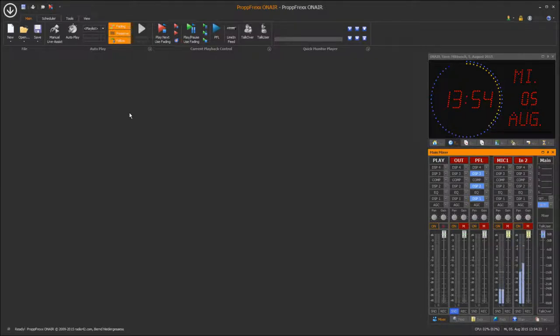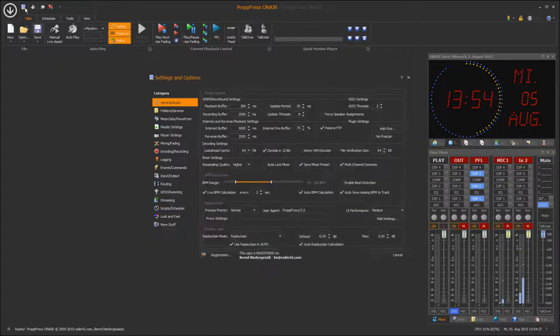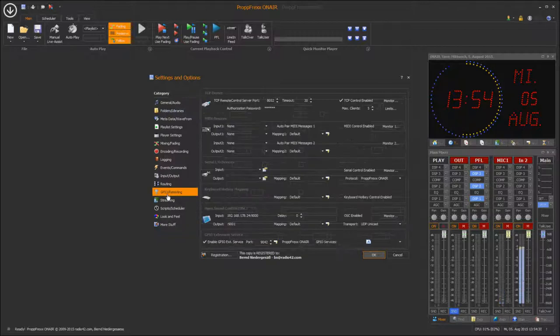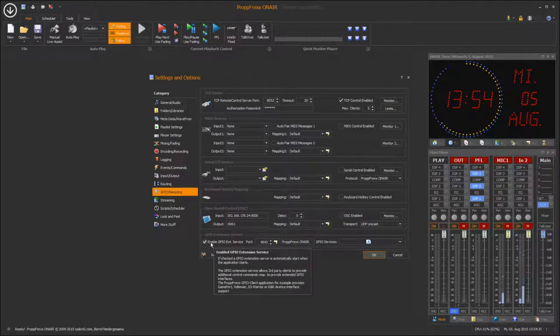So what needs to be configured on the server side? Let's take first a look at the general settings. There are a few things to recognize. The first thing is you need to enable the GPIO extension service. This is done here. Enable GPIO extension service. Remember the port number. In my case, I have selected 9042. This is the port number you're connecting to later on from your client side.